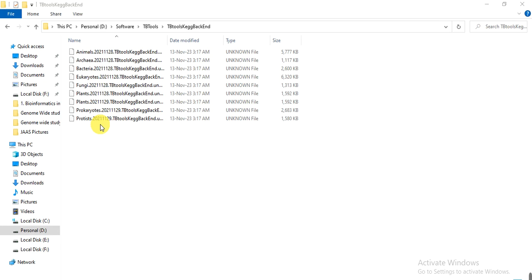So in this way you can download the TBtools KEGG backend file and use it in your analysis through TBtools, which is the easiest method to do such type of analysis. So this is all about the KEGG backend file.